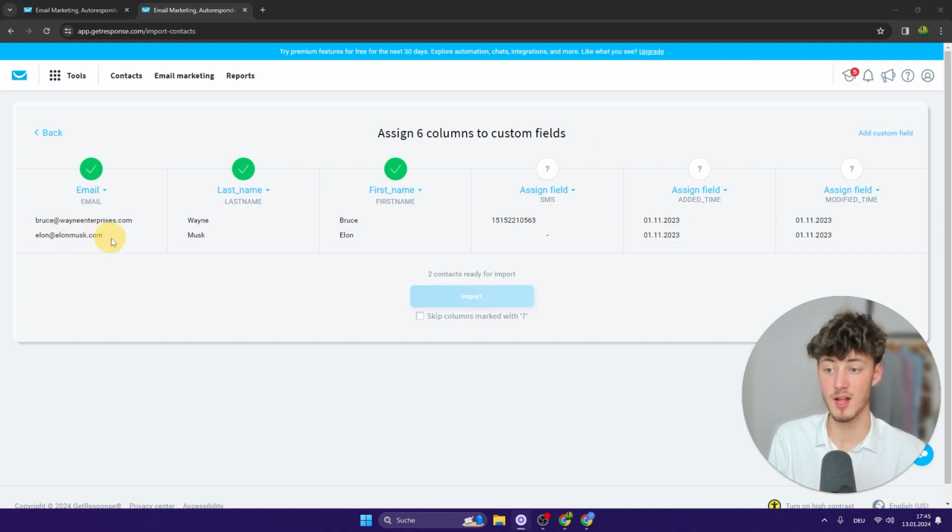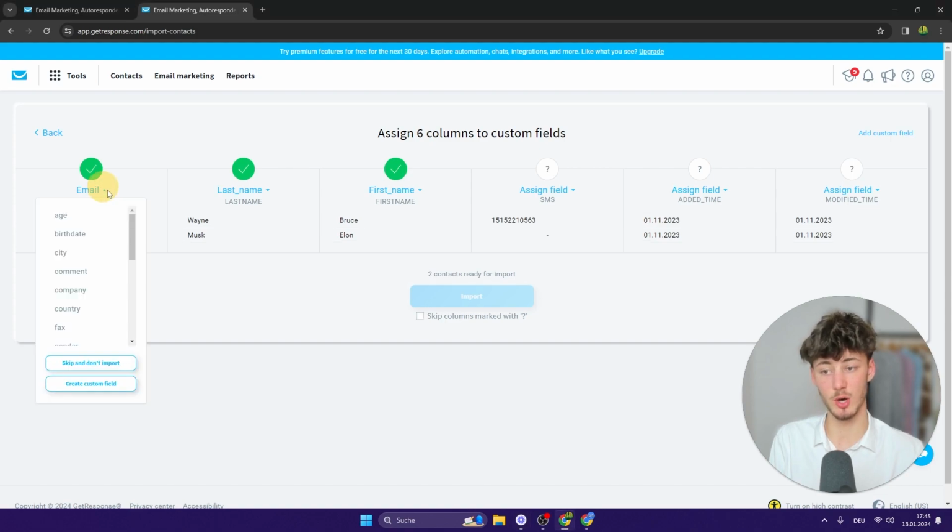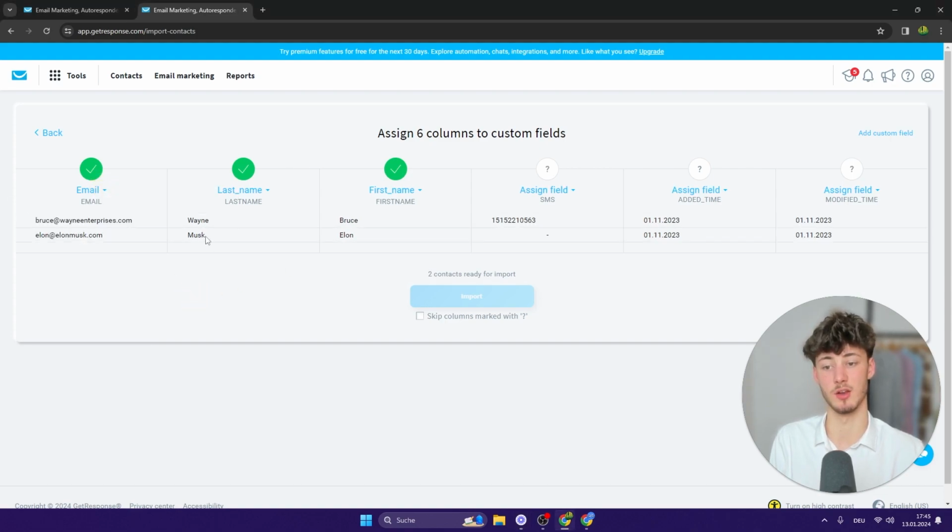So for example, these would be our email addresses, and obviously the correct information would be email. Okay, this would be the last name, yeah. First name would be Bruce Edon, okay. But as you can see right here, as for assigned fields, these fields aren't going to be assigned, and therefore, if we aren't going to update this, we won't get the information of these fields.